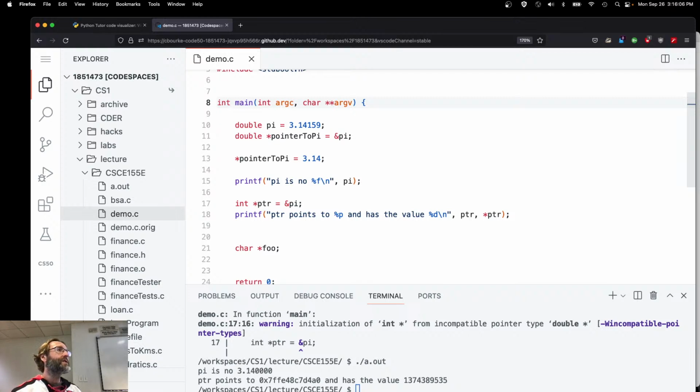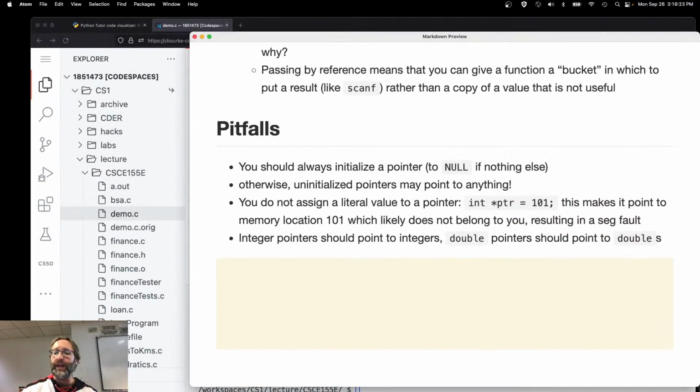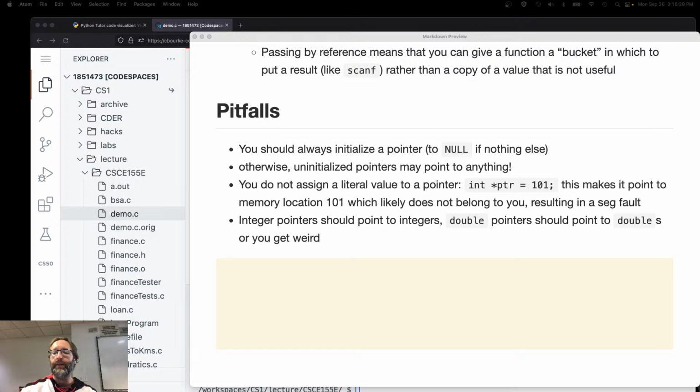If you want 3 dimensions or more, you're shopping at the wrong store. You shouldn't be shopping at the pointer store. You should be shopping at the structure store, which is something that we'll look at the end of the course, right? Defining your own types. Okay? All right, so integer pointers should point to integers, double pointers should point to doubles, or you get weird, undefined behavior. So make sure that you're pointing things to the things that they should be pointing to.